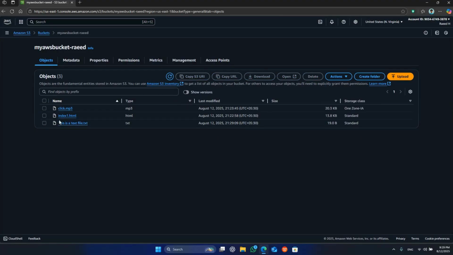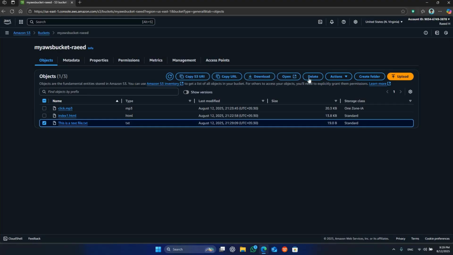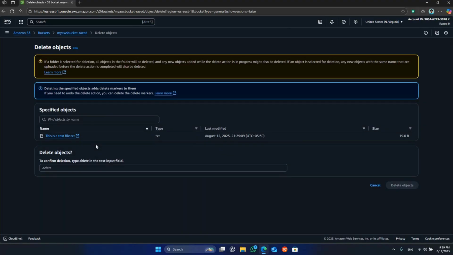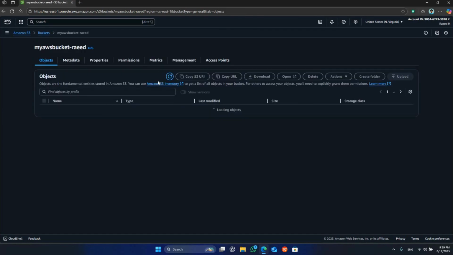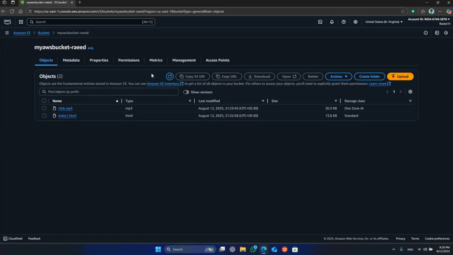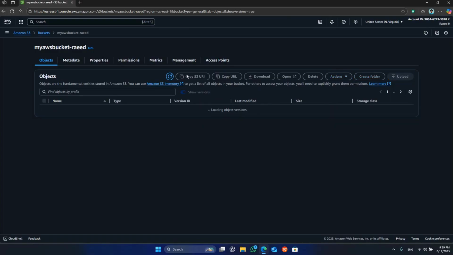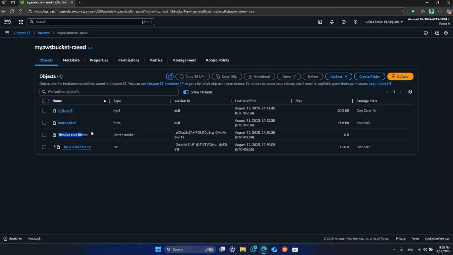Now what I do is I delete it, right? Why am I doing this, uploading and deleting? I just want to show that versioning is kind of a recycle bin that keeps a version of itself. So if I now go to show versions, this text file will still be there, but there will be a type called delete marker.